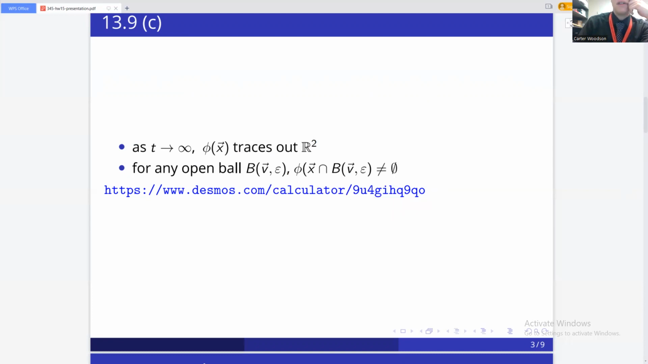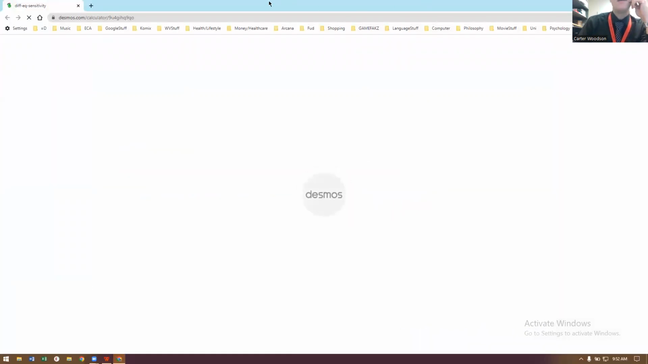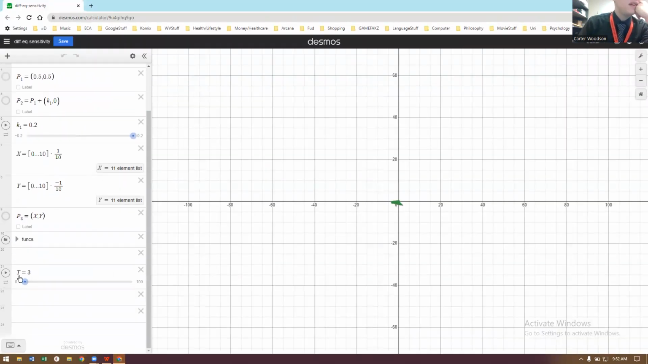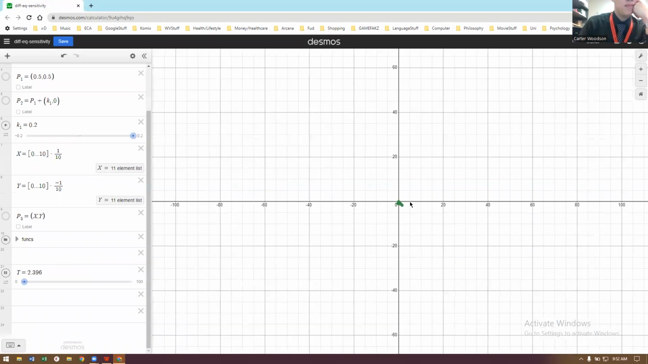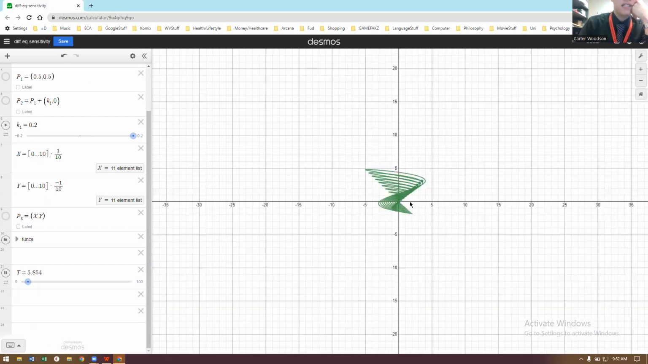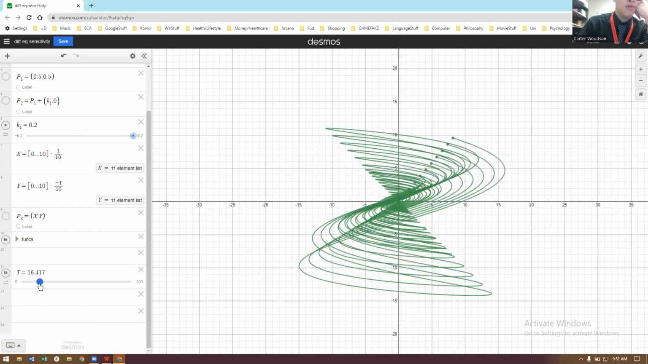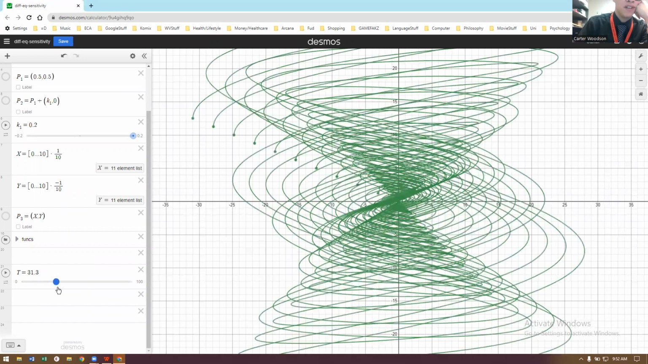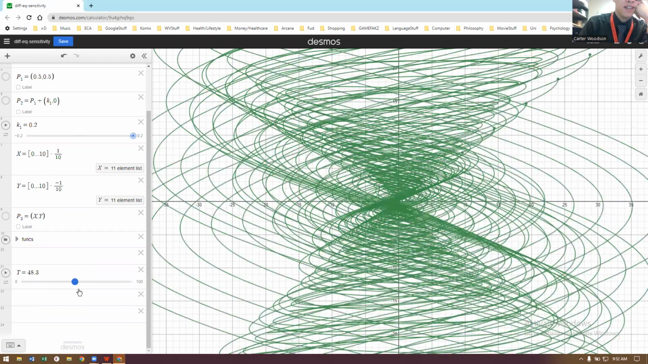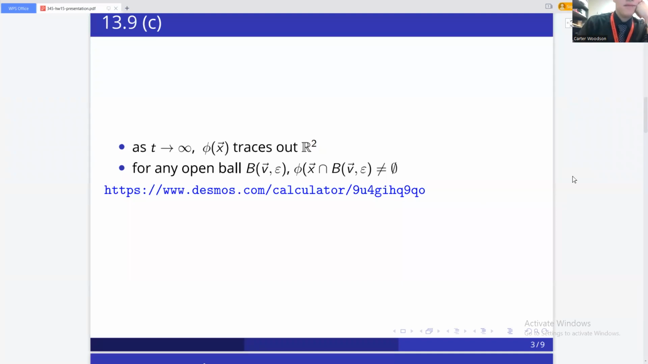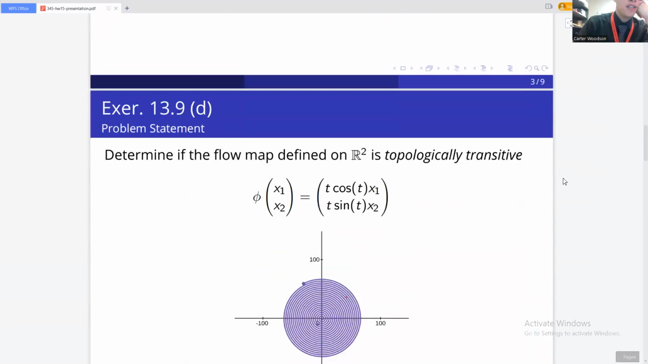I'll see if I can pull that up. Hopefully this shows up on the video, but I will just run this example for a couple points in time. So we see that as time increases, the points spread out and they appear to trace out all of space. I can move forward in time so we can see that a little bit more clearly. Okay, and then it starts to get a little bit crazy after a while. All right, moving on, hopefully that was convincing. We can move on to the next flow map.